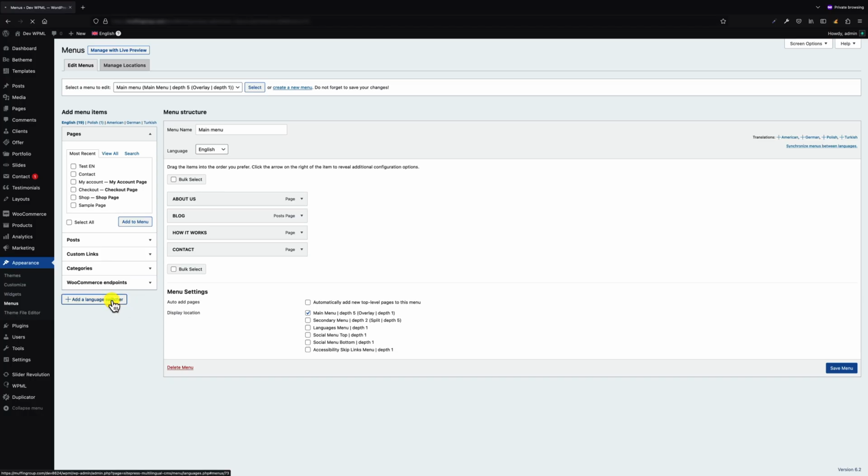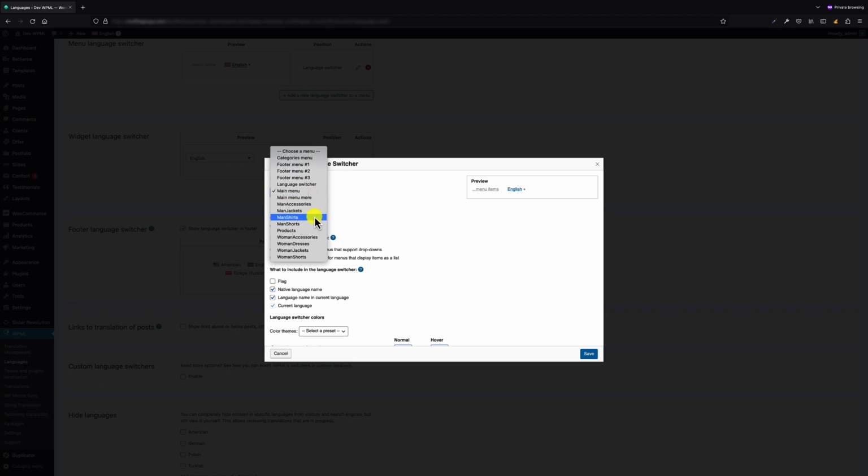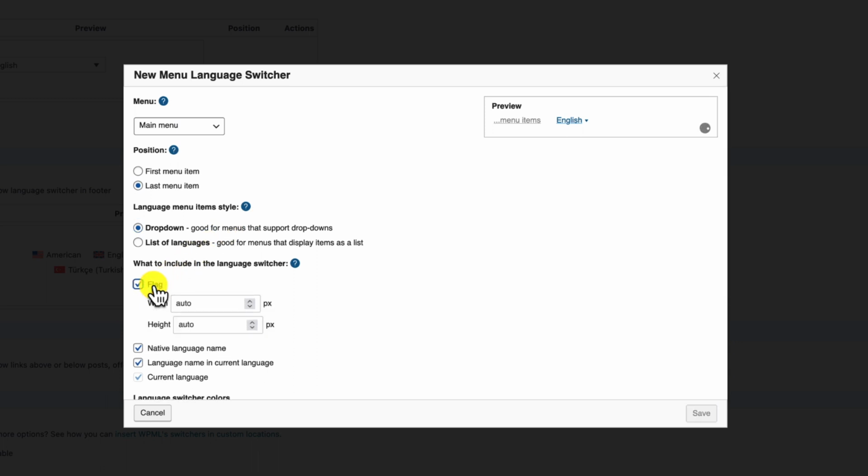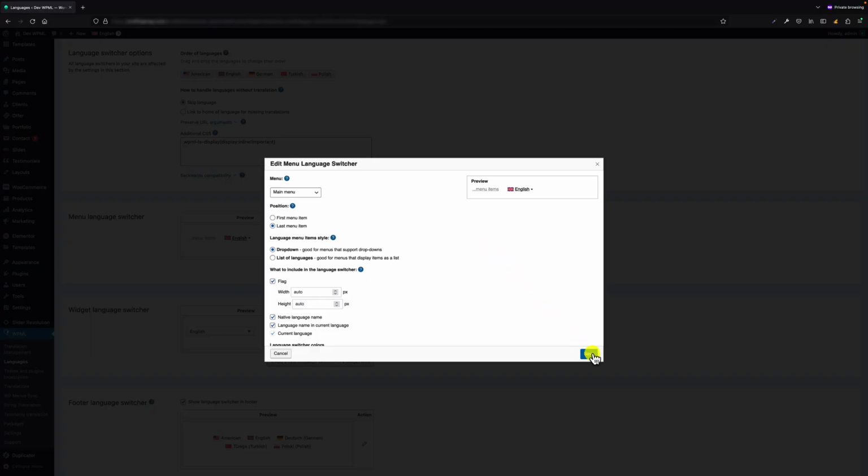When you click the button, a pop-up will appear. Now we can set up our language switcher. You can choose in which existing menu you would like to add the language switcher. Then choose its position, if you want it to be at the beginning or maybe at the end of the menu. Next, choose the language menu item style, if you want it to be a drop-down or a list of languages. And the next step, you can choose what to include in the language switcher. I want to show flags, so I will enable these options as well. As you have probably noticed, on the right side, we have a live preview where we can see what the language switcher that we are configuring will look like. As soon as all the options are set, click the save button.